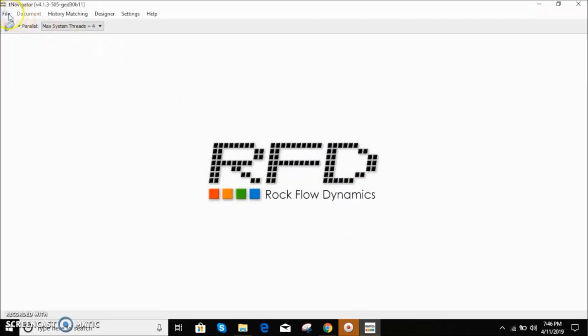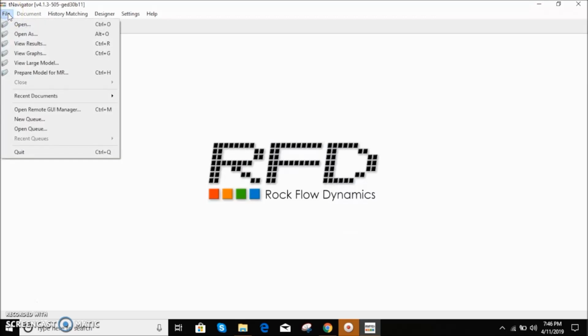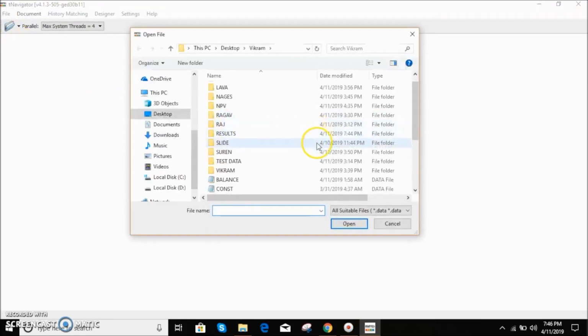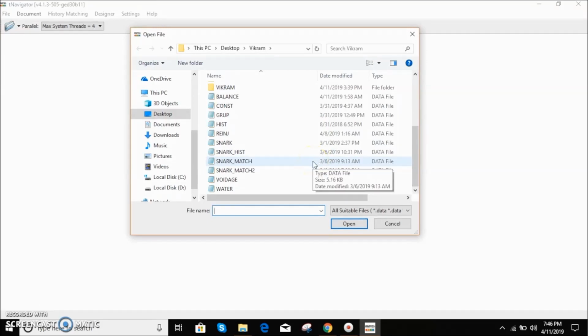You may load your file by choosing the open option, or you may straight away click here and choose your file. Make sure that the file you're going to open in the software is saved in the data form. Once you have clicked your choice, in my case it is not data, it is an already pre-processed model, and it is opening that file.